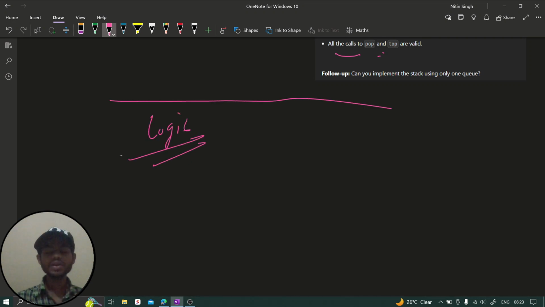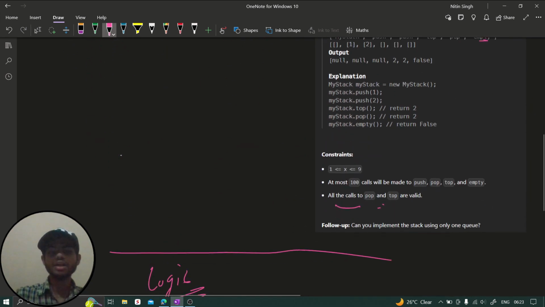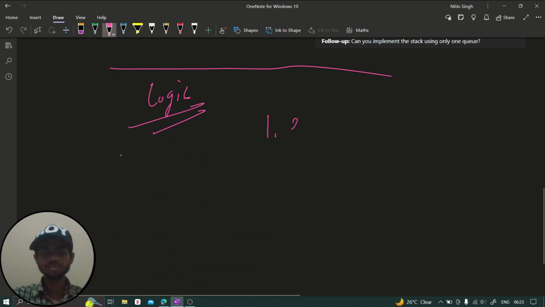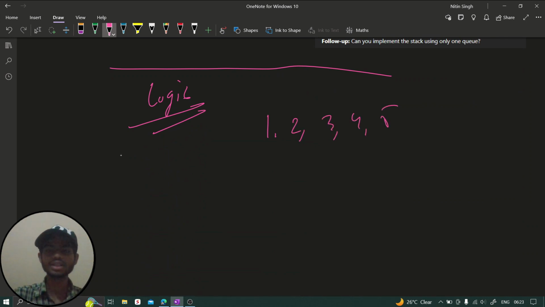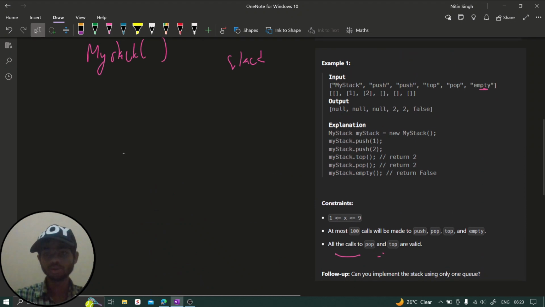Fine. So in the logic, what are we going to do? We are going to take an example, say the numbers 1, 2, 3, 4, 5, 6. These are the numbers we have to push. First of all, we are going to take a queue. Let's first solve the first example, then we'll move to this one. Otherwise, it will be very complex.